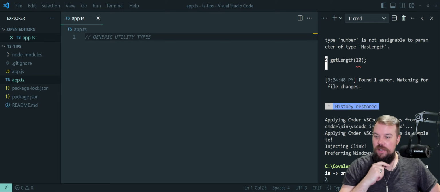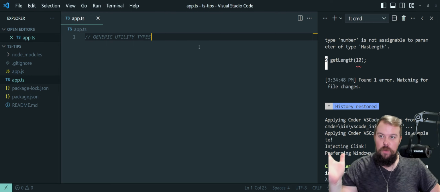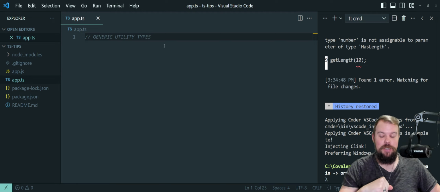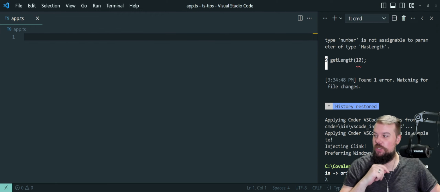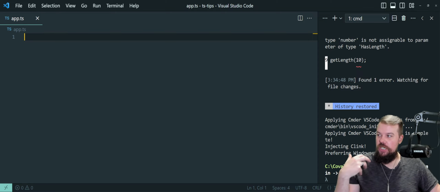Other than that, as always, start up your own TypeScript sandbox, use CodeSandbox, or just copy the repo from the link down below and start with mine. We're going to dive on in to today's concept, which is generic utility types.